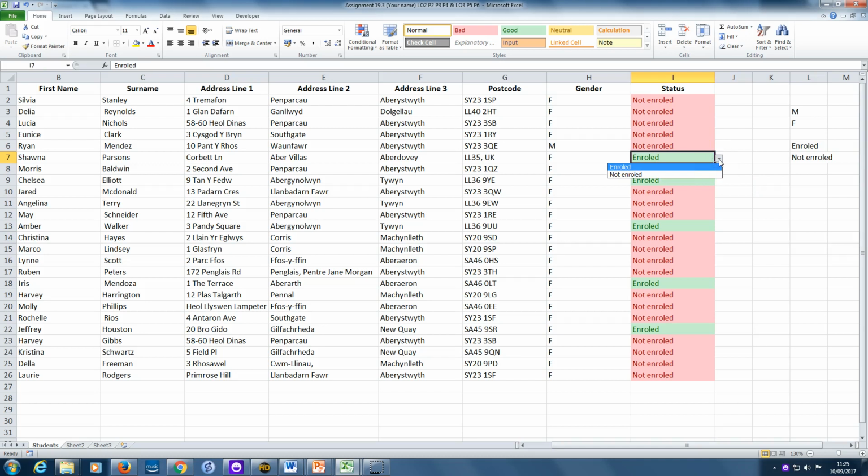And let's test it as well. If I change the contents using the drop-down list to not enrolled, then the colour changes automatically. And that's an example of that very powerful technique called conditional formatting. And that's this worksheet finished, and that's the end of this video.